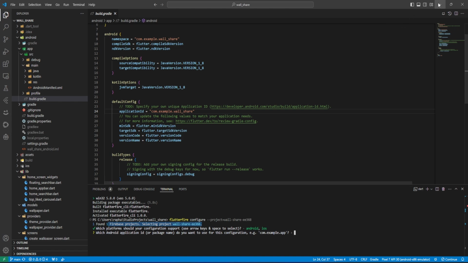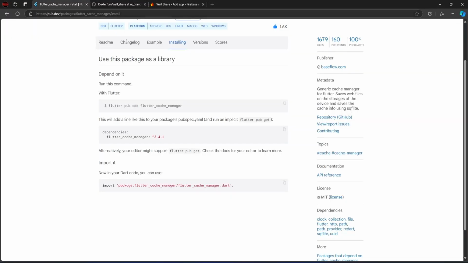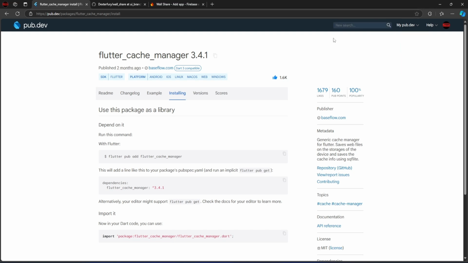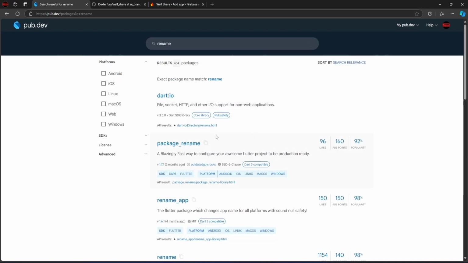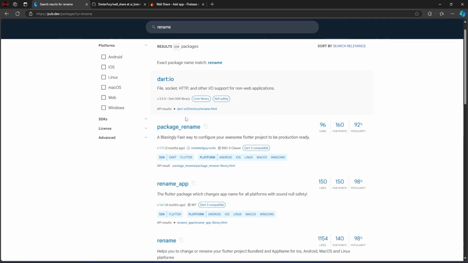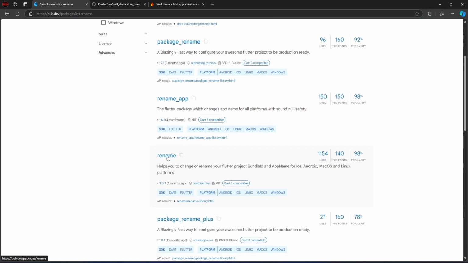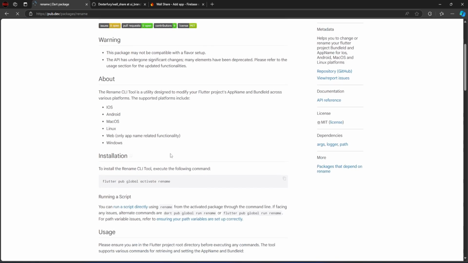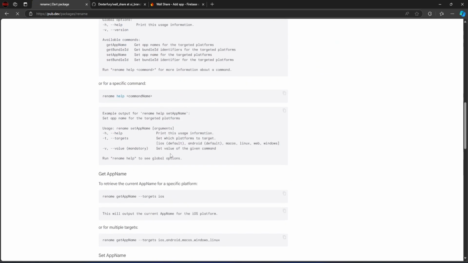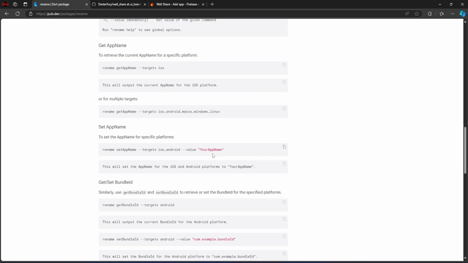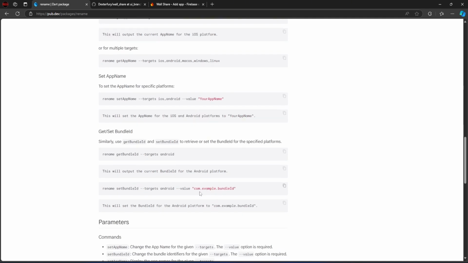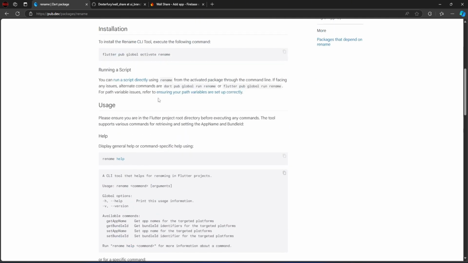First, what I'm going to do is I'm just going to minimize here and then come to the pubspec.yaml file and then look for the package rename. Okay, now on this package rename, where is that? This is the package that we're going to use. Let's click on it. Now this package allows us to change the app name, the app bundle. Okay, so let's see the usage here.